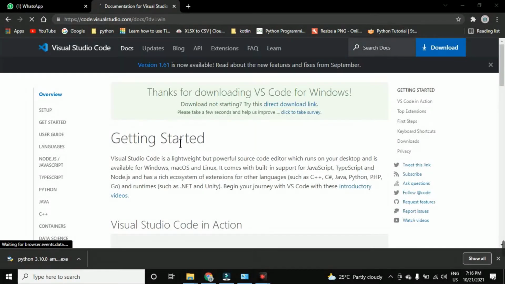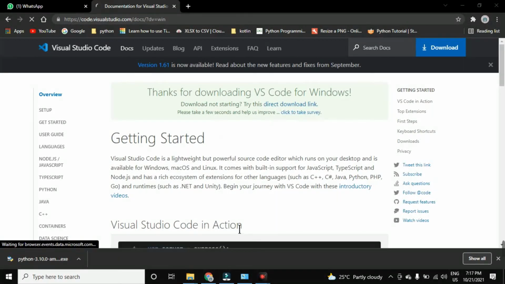pop-up window will open, but it's not showing a pop-up window. Sorry, it goes to another page. I thought it would open like Python. But there is some lag in my network connection, sorry for that. This type of window will open: Thanks for downloading VS Code for Windows. Download not starting. Try this direct download link. I have some net issues, so that's why it's not downloading properly right now.